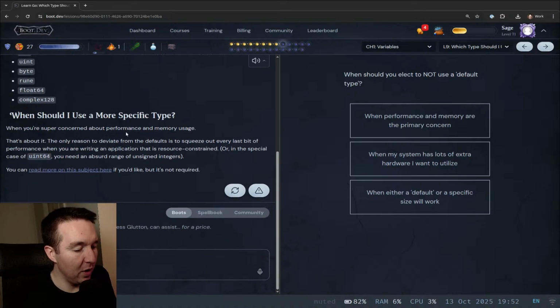When should I use a more specific type? When you're super concerned about performance and memory usage, that's about it. The only reason to deviate from the defaults is to squeeze out every last bit of performance when you're writing an application that is resource constrained, or in the special case of uint64, you need an absurd range of unsigned integers. You can read more about this subject here if you like, but it's not required.